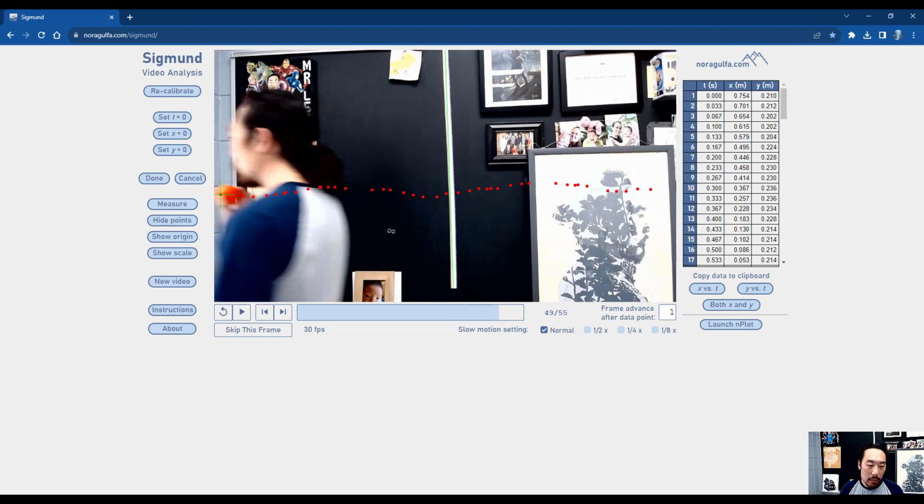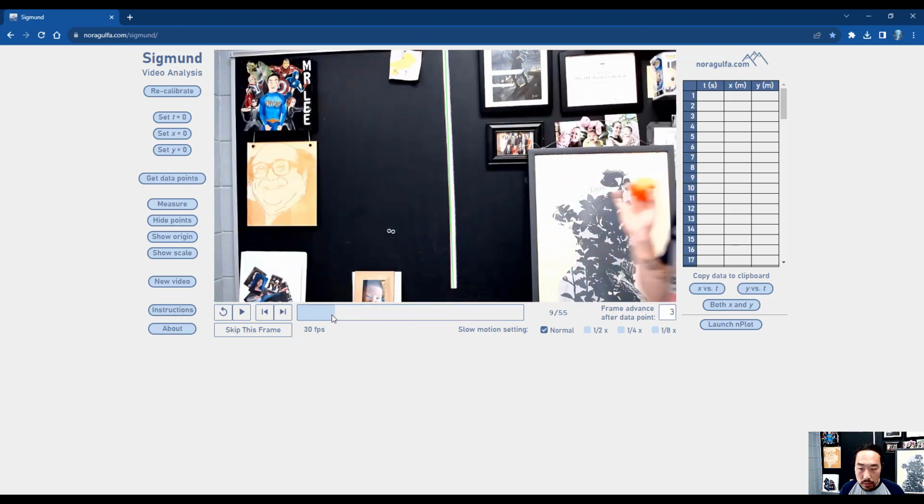Now, you see here, I'm doing this for every frame, but I could actually change that so that I'm not doing it frame by frame. Instead of advancing one frame at a time, I could make it advance every 2 frames at a time. So why don't we cancel those data points, and I'll show you exactly what that would look like. So if I were to advance every, let's make it every 3 frames. Okay, let's go back and get data points. Oops, let's see, cancel. Gotta go back to the beginning.